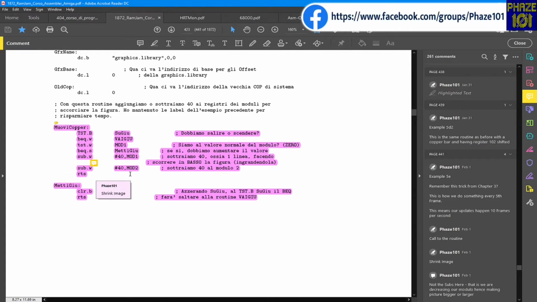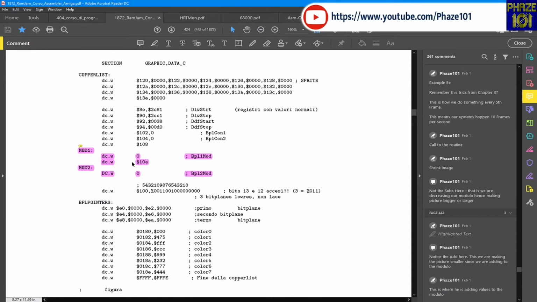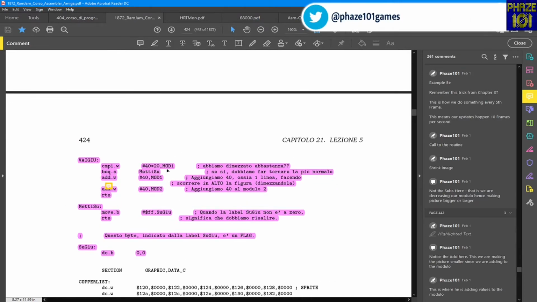And our copper shrink, this is the same thing as adding plus or minus 40 on the horizontal scroll, but this time we're applying it on the modulos. So you can see the same routine used, but this time it's applied on the modulos. You can see it, mod 1 and mod 2, where he is applying it. This is the same routine that we are used to. If you compare it line by line with the previous example where he does a horizontal scroll, nothing changes.